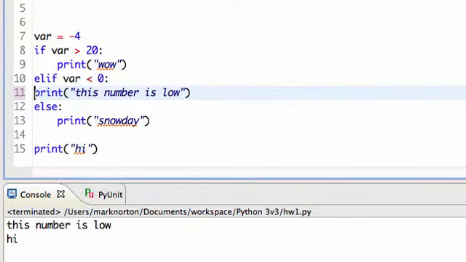You still need the tab or the 4 spaces to indicate that this print statement is part of this elif block. If it was here, that would be an error. And see, it's giving me a little error right there. And so that's pretty cool. The else if gives you a lot of capabilities.